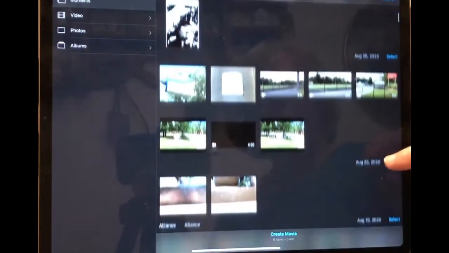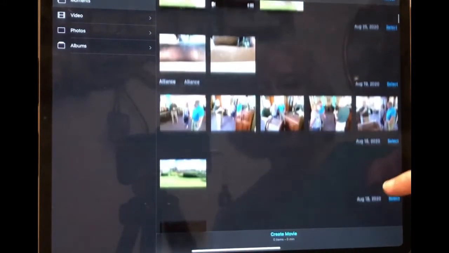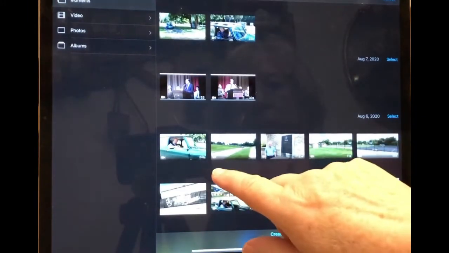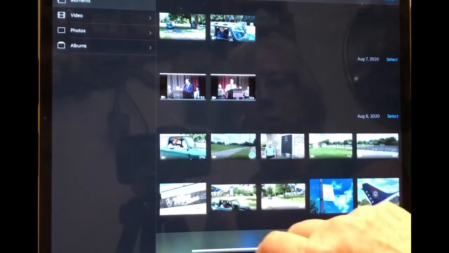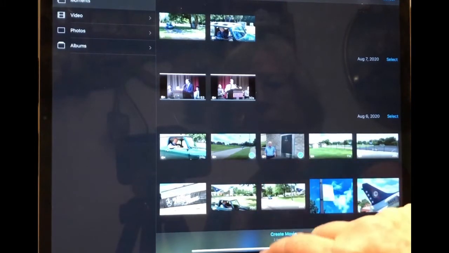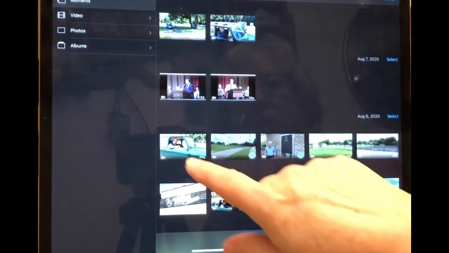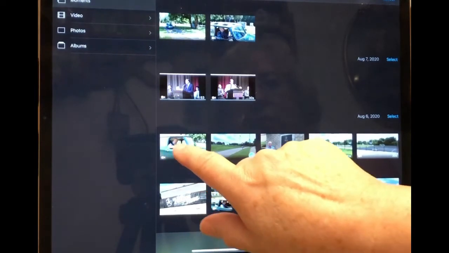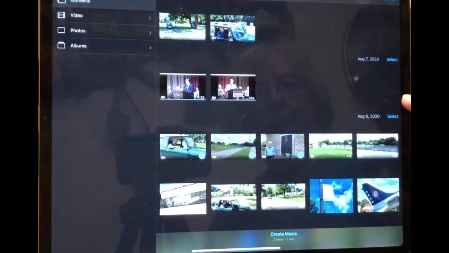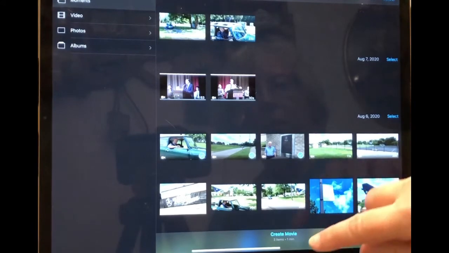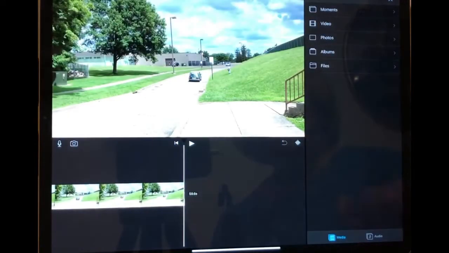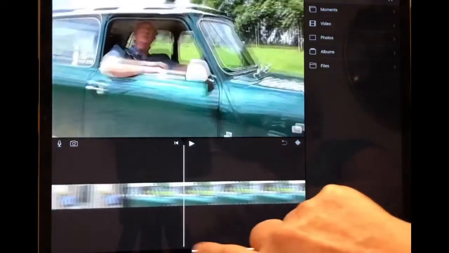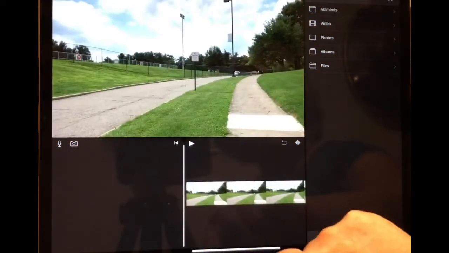start it off. So what I'm going to do is scroll down here, the car coming into the school property, and I'm going to start with this one, and then I'm going to add the start of the narration and add him driving away, and then we can create the movie down here at the bottom, and it automatically puts all of the video in for me.